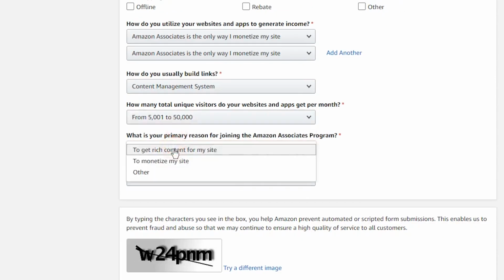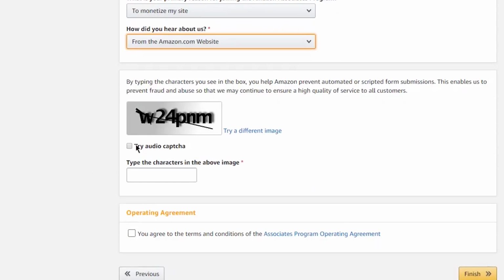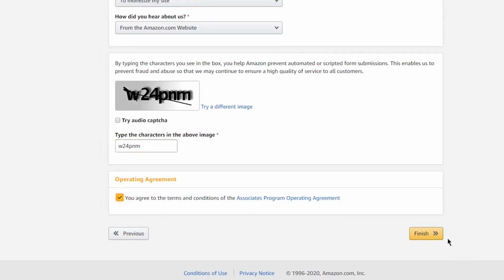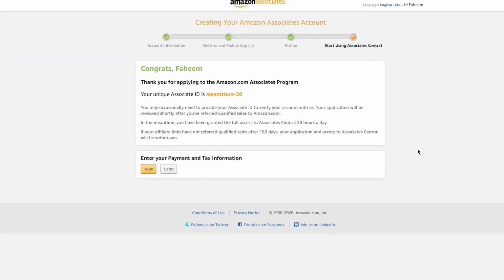Now select reason for joining and where you heard about Amazon Associate Program, just for formality. Here write characters from above image for verification. Check on Agree to the terms and conditions and select on Finish. Now you can see here that your account is created.